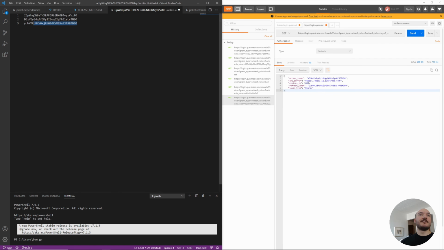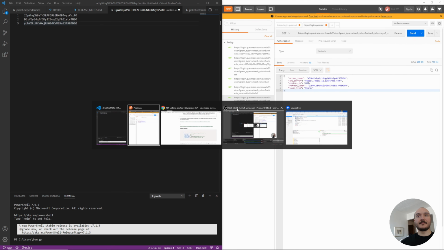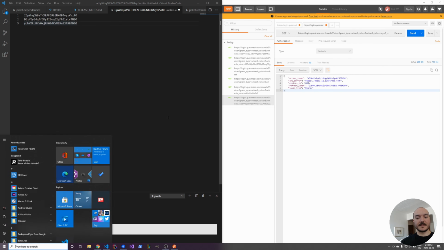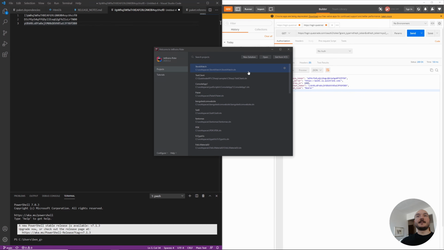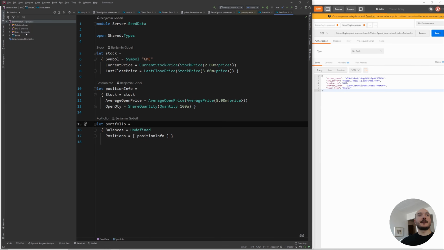Cool. So I'm saving this last one so we can continue. And so let's go ahead and implement this part in F#. So let's open up Rider and open up StonkWatch. Okay, so I'm going to go in the server project and create a new script.